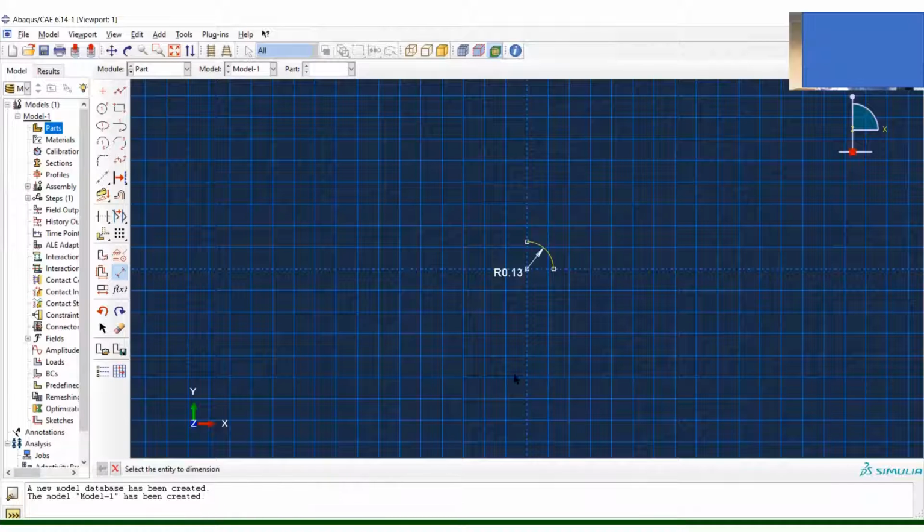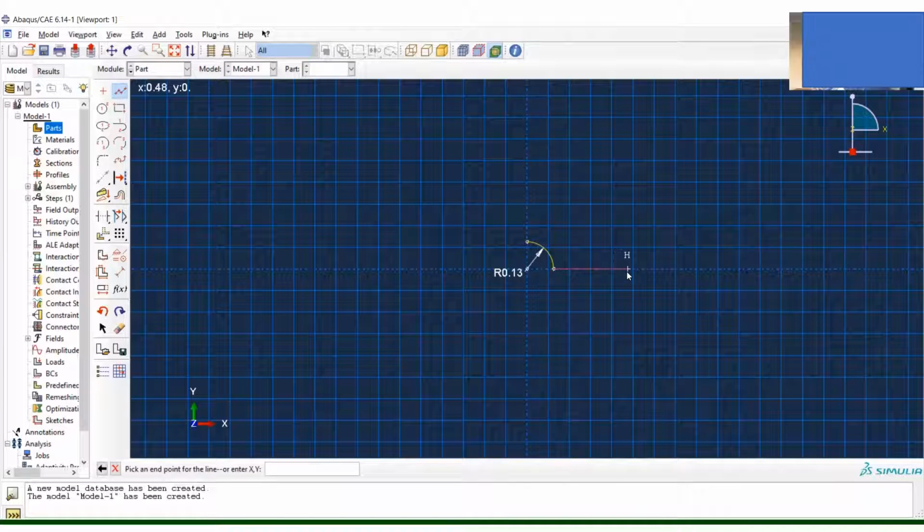Look at this one. Here it says 0.13. It's okay, because here it has two significant digits. Actually it is 0.125. Then we draw the bottom line, the straight line. Use this tool, create lines. So connect this point, and then go here, and you will see the H.